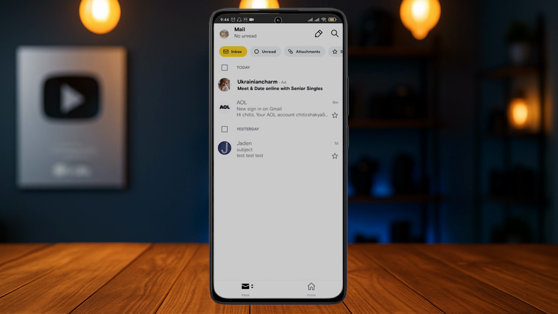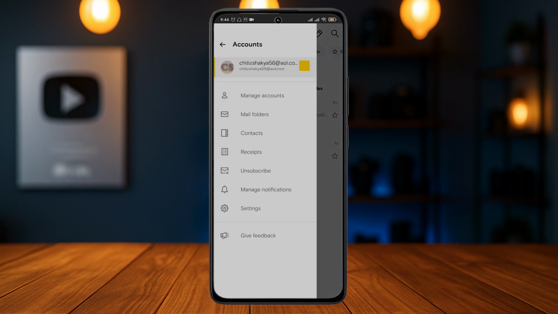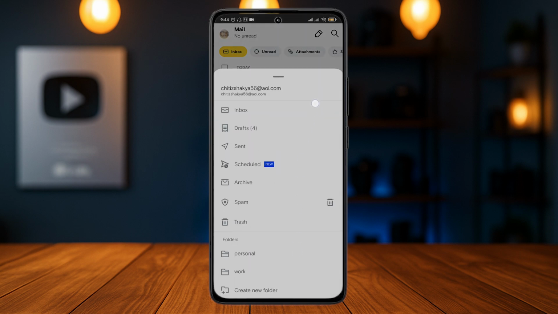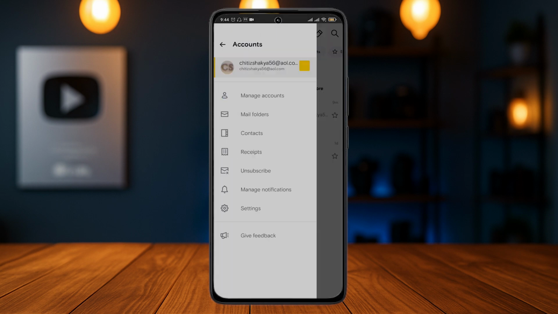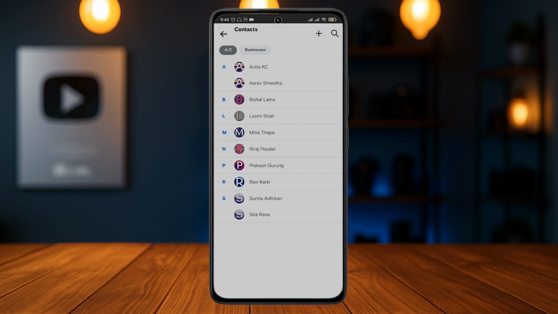If you tap on the profile icon on the top left, you can see a bunch of options such as managing your accounts if you have multiple accounts logged in. If you tap on the mail folders option, you can see all of the folders that are inbuilt or the folders that you may have created. Also, you can see the contacts section, so all of the contacts that you have imported inside of your account.